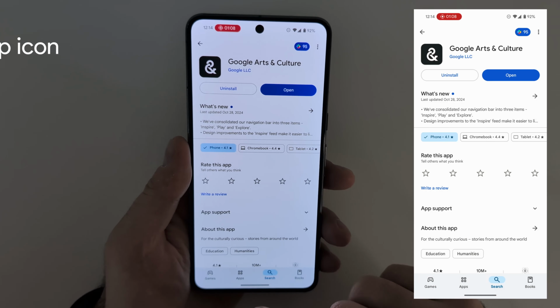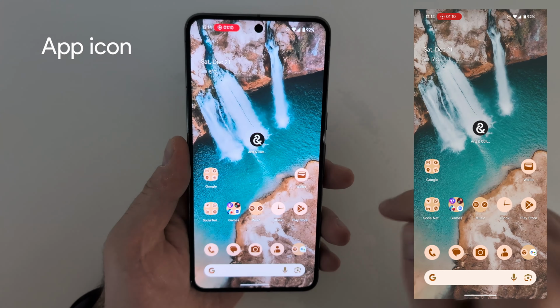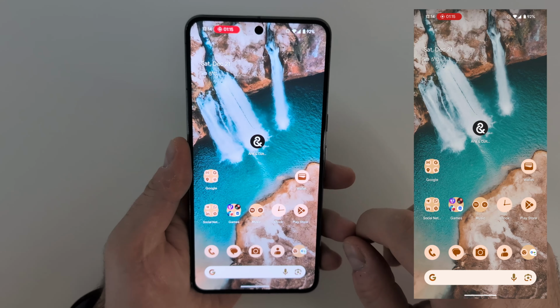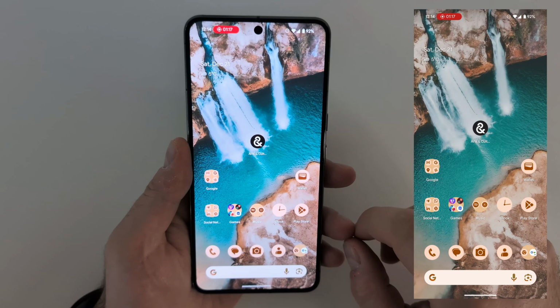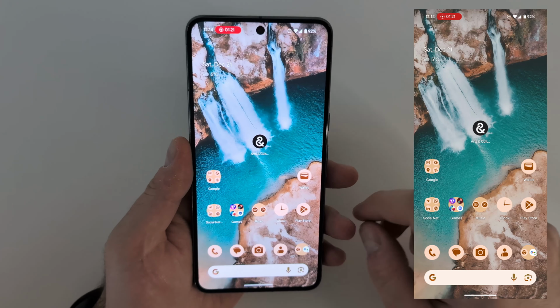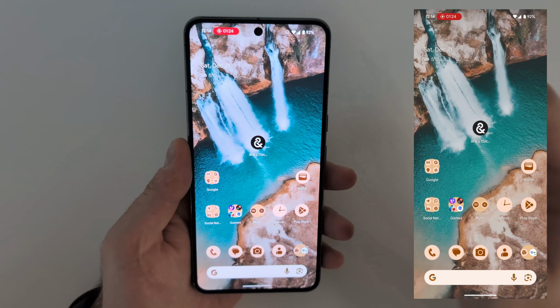So let's have a look at the icon on the home screen. As you can see, the icon is not Material You design, and it's an original icon, although it's made by Google, but apparently they haven't worked on that.